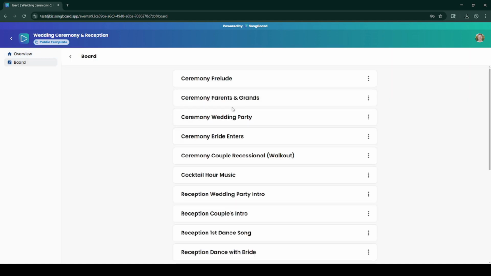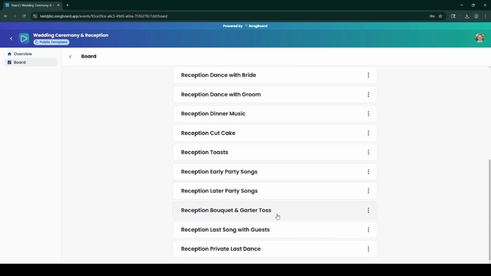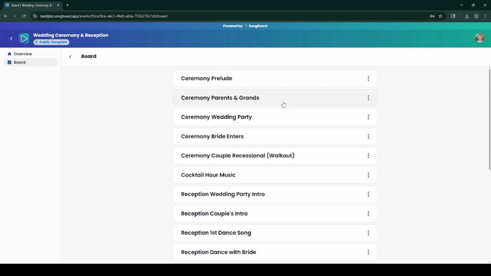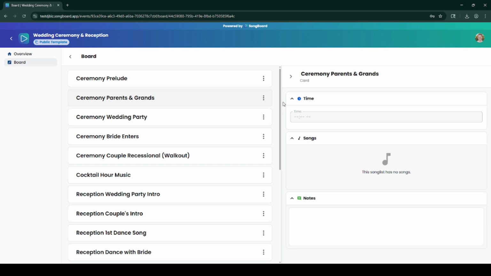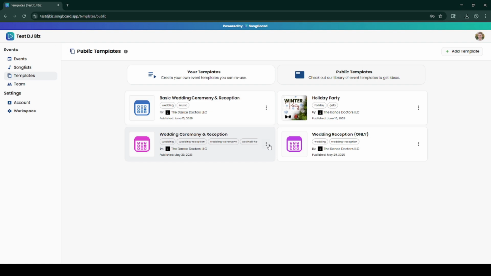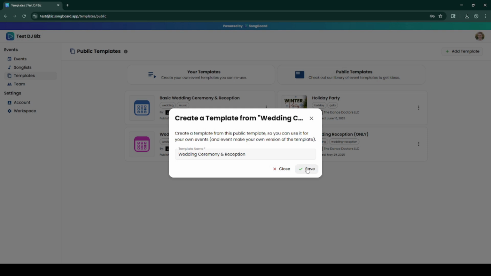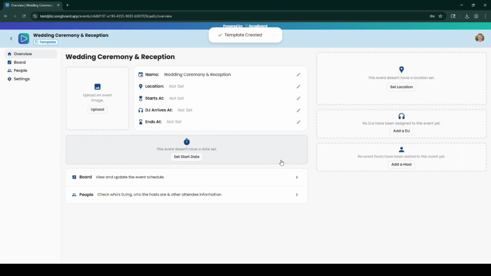So you'll see this template here has a ton of cards, and it goes over the typical sections you'd have in a wedding. So it's all ready to go, and it's got sections on each of these cards for songs, timing, and for notes. So it looks good. So we can just choose this public template and copy it to our SongBoard workspace by just clicking on the three dots and clicking Create Template. And what this is going to do is create a copy of the public template that you can then edit for yourself. So I went ahead and did that.